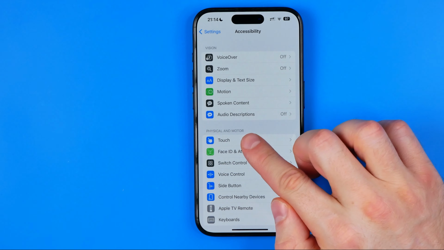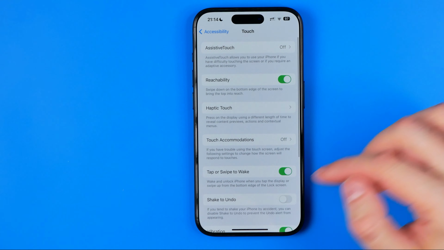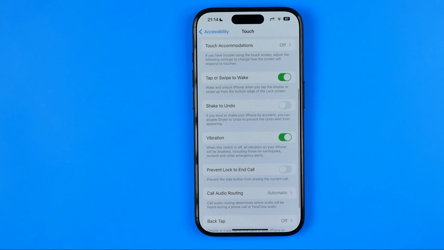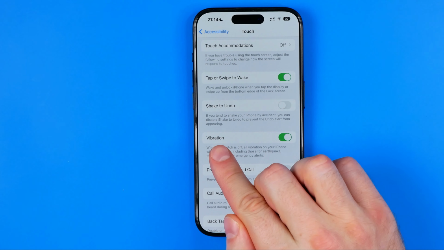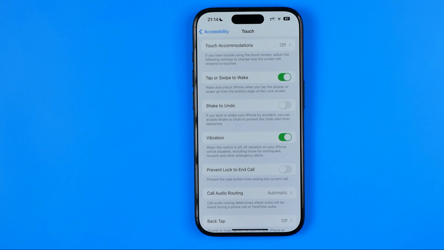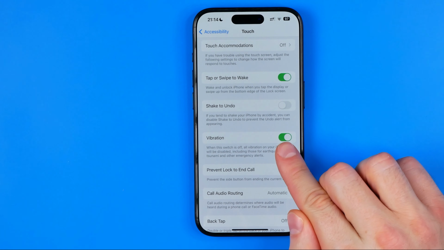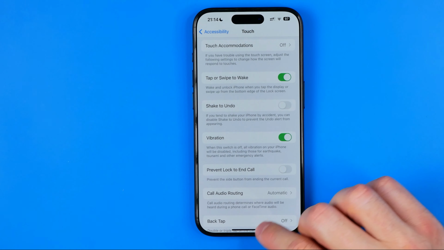After that, get into Touch and then scroll down a bit until you find vibration. So guys, first of all, you need to activate that option by toggling on this toggle switcher.